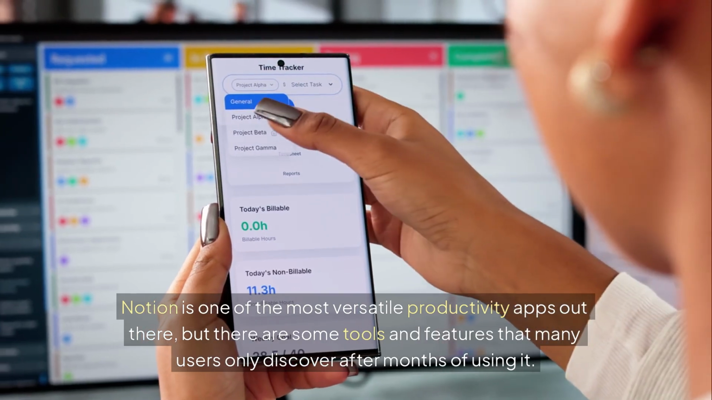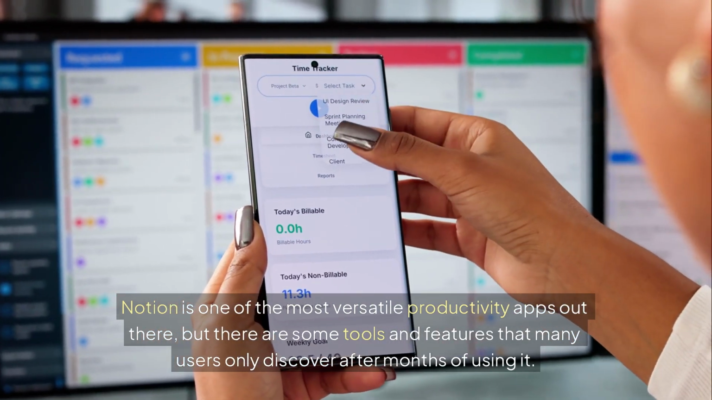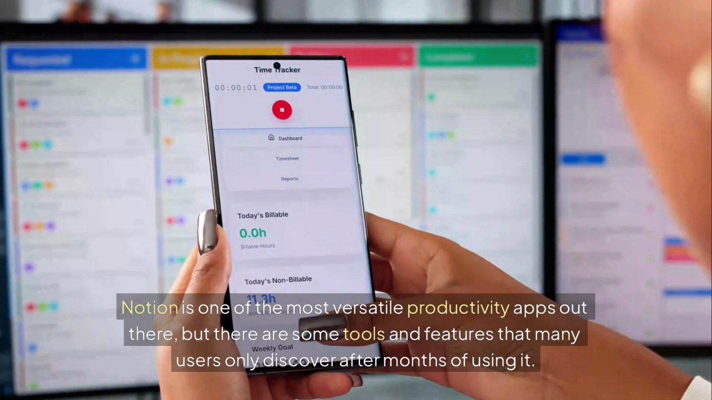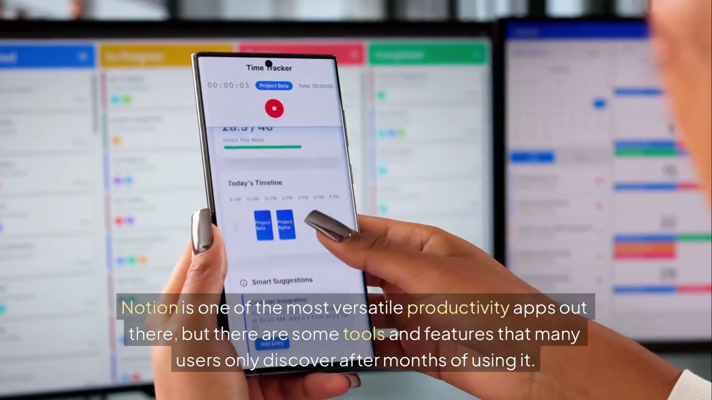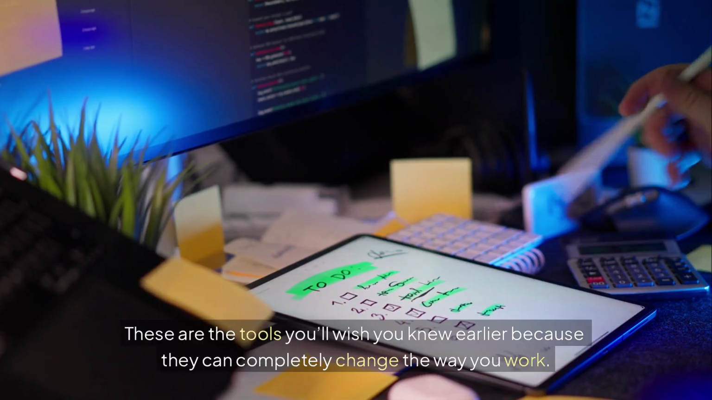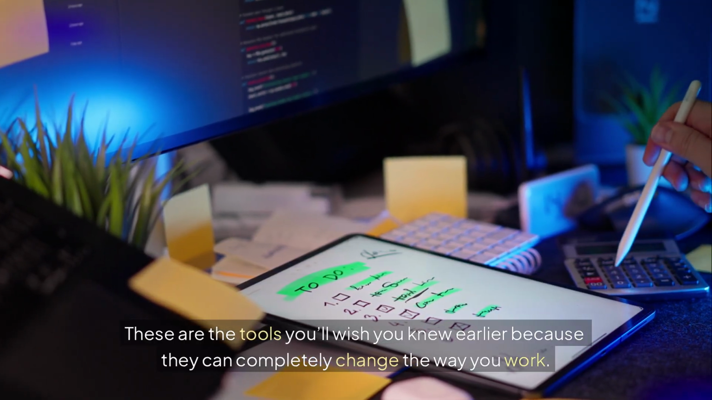Notion is one of the most versatile productivity apps out there, but there are some tools and features that many users only discover after months of using it. These are the tools you'll wish you knew earlier because they can completely change the way you work.